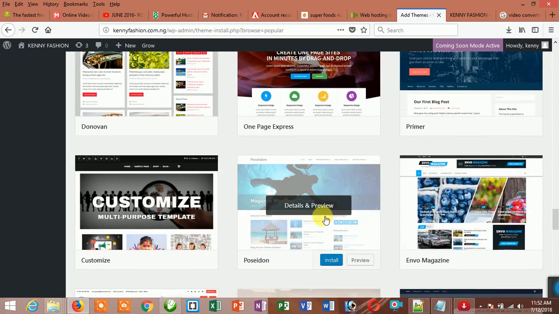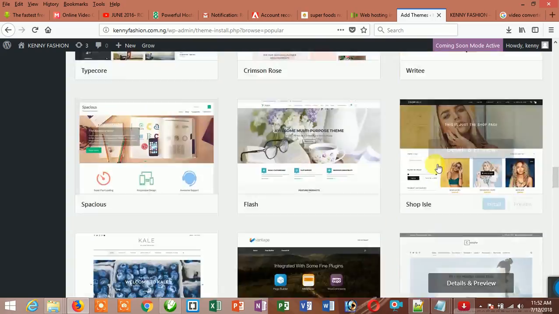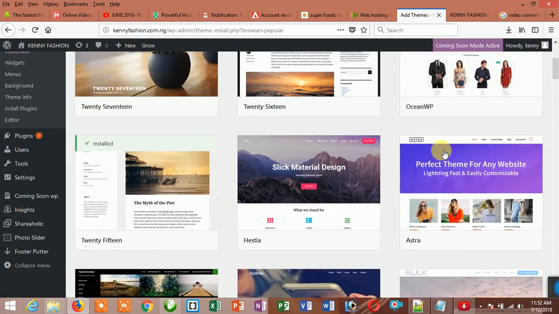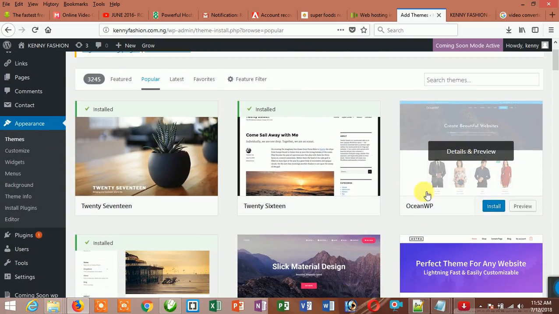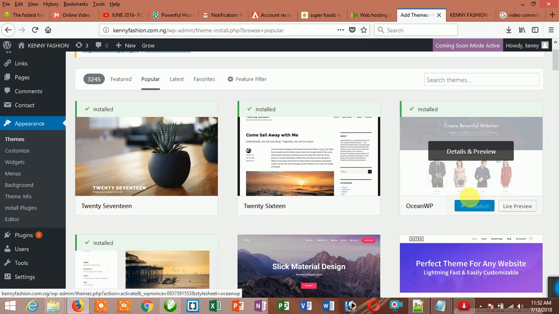So in that case, let me go up. I think the first one will be better. This will be better, so let's use this. Then say install. When you click on install, wait for it to finish installing. Now it has been installed. So what do you do? Click on activate.